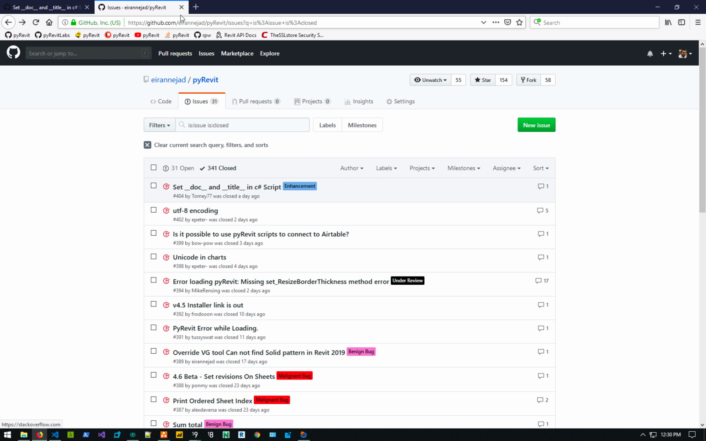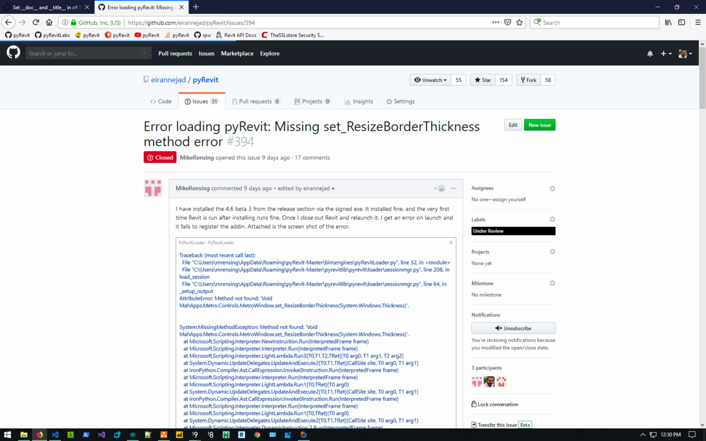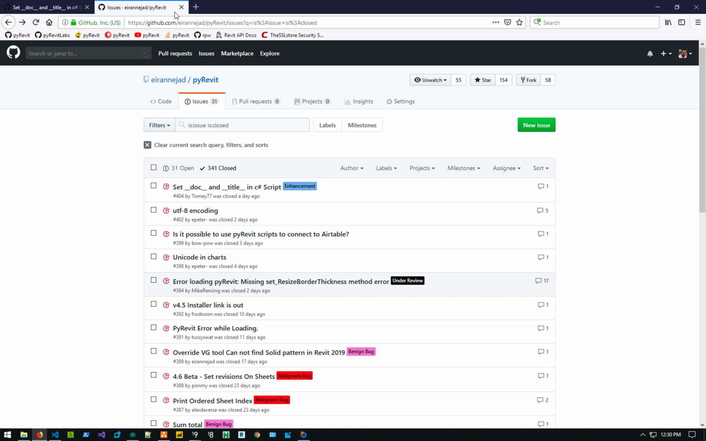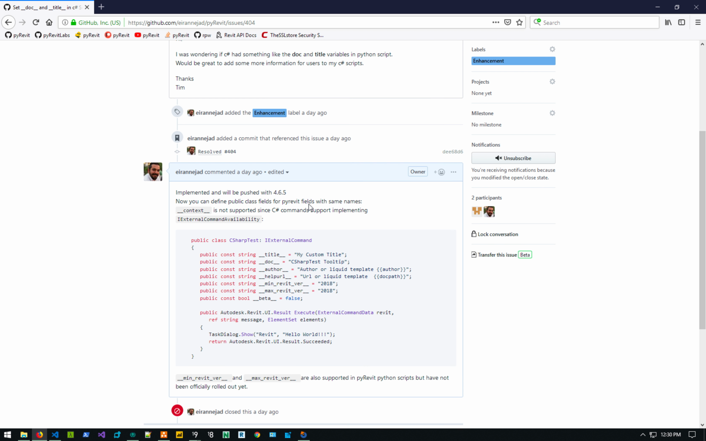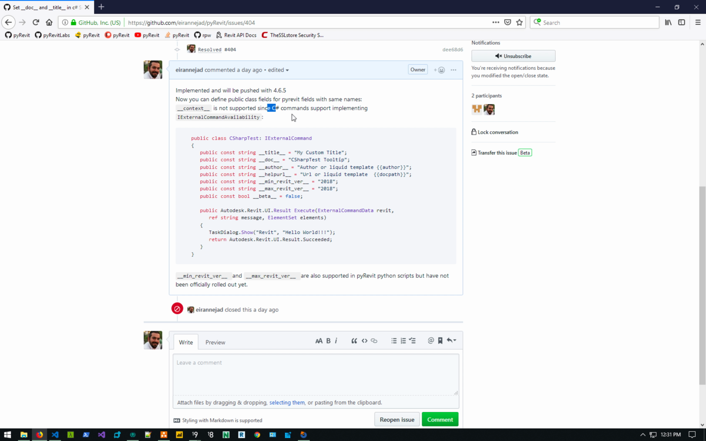It resolves that issue. That was a critical issue that would stop people from using pyRevit. The pyRevit wouldn't load when launching Revit. And the other one that I've resolved is issue number 404 that Tommy77 suggested, that C sharp script should also allow for setting doc string, which is a tooltip, and a title and everything else in the script. So if you have any C sharp scripts sitting in a pyRevit bundle, the IExternalCommand class that you're defining, now you can define a series of const strings and bools to basically specify the standard pyRevit known parameters so that it's basically just metadata parameters.